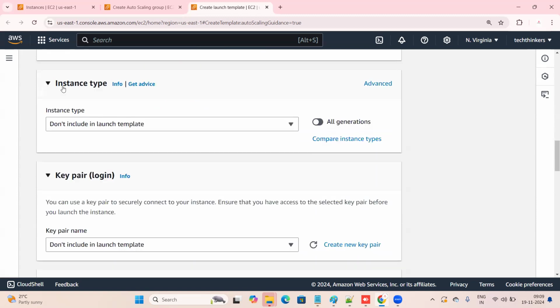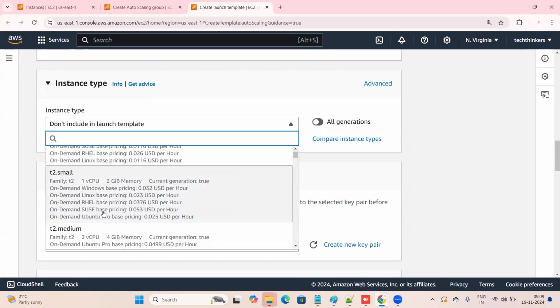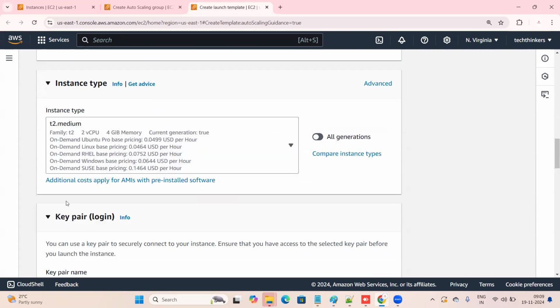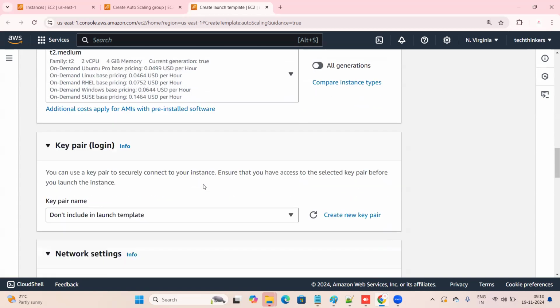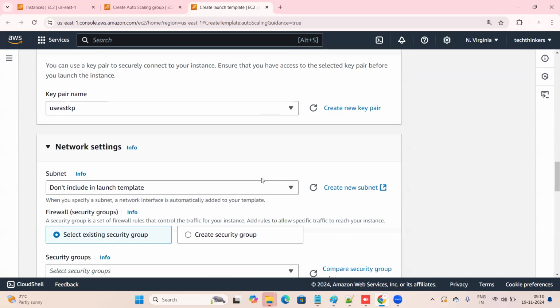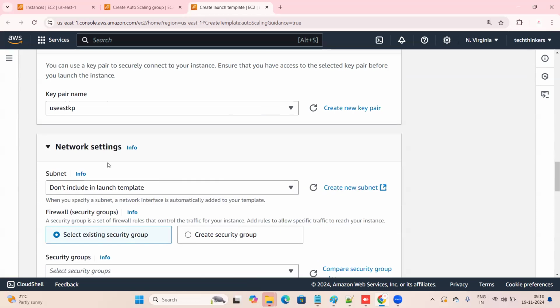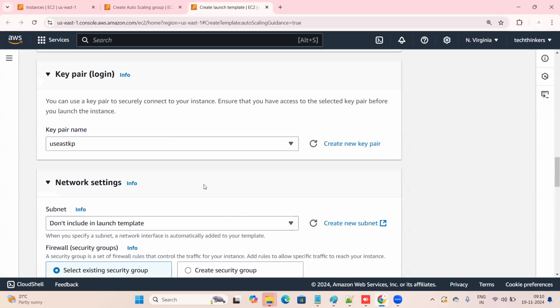It is asking to choose the instance type. For now, I'm going to choose the instance type as T2.medium. Why? Because T2.medium gets 2 CPUs and 4 GB. The key pair, I'll be giving this one. This is the key pair I use. Network settings: we did not create any network settings, but it is asking in which subnet you would like to create.